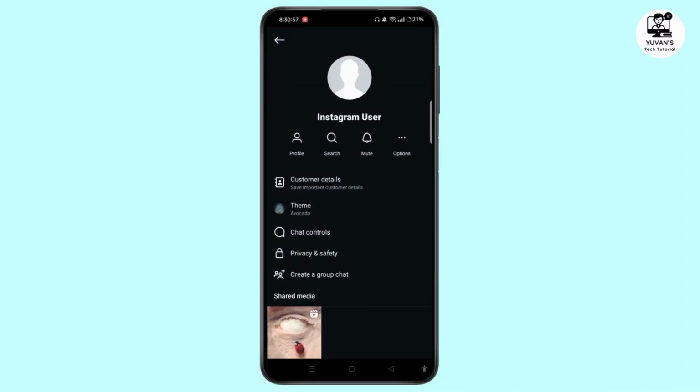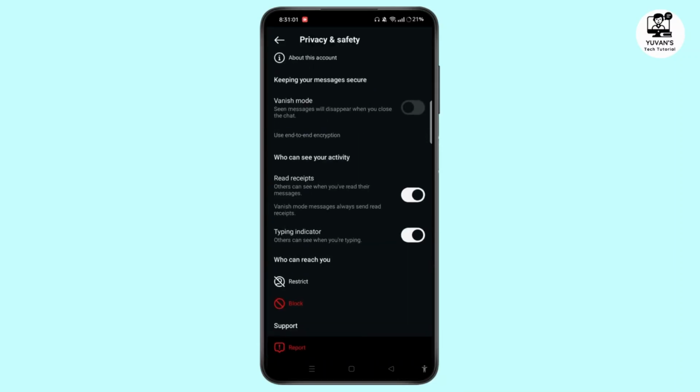And here you need to select the privacy and safety option. Scroll down. You will need to locate the typing indicator option. Simply toggle the button off and now others cannot see when you are typing.